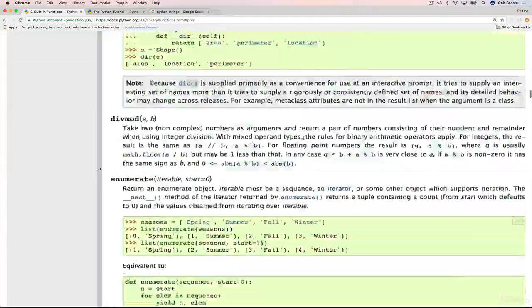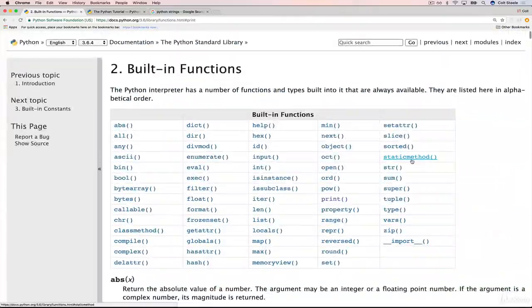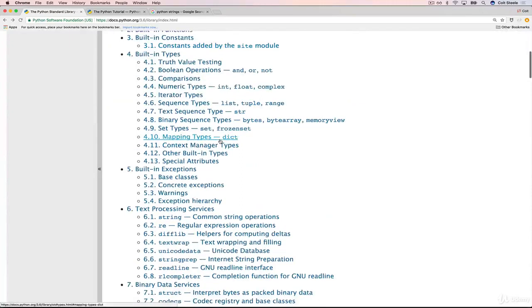So if you ever have questions, you can come to the docs, do a search, and this is one portion on built-in functions. There's stuff on every part of the language. So if you have a question, it can be answered on here, or it will be. It's just a matter of finding it.